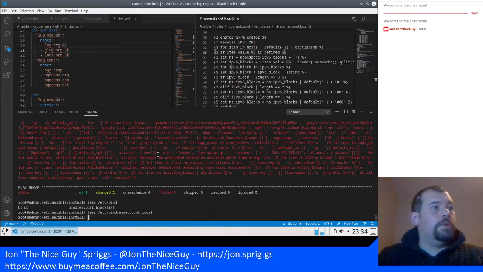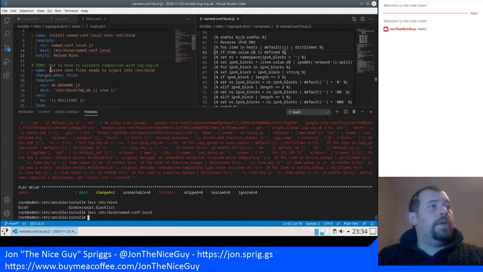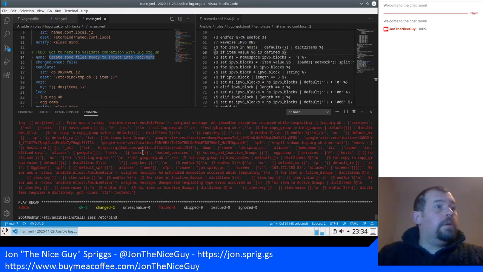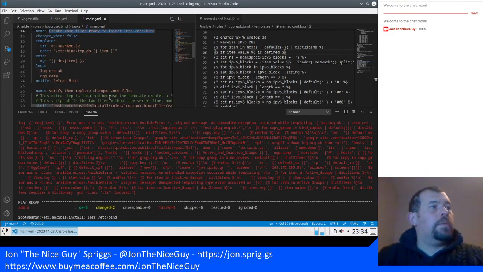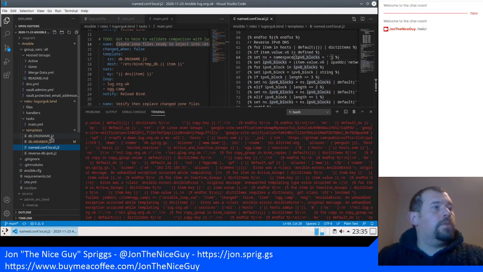Great. So what else are we trying to do here? After we've done that file, we then try and create the zone files ready to inject in /etc/bind. So what has happened in here? An unhandled exception occurred while templating. So where is that coming from? From my DNS item. Right then, so we have a problem in here. Let's drop over that side and crack open db.dnsname.j2.